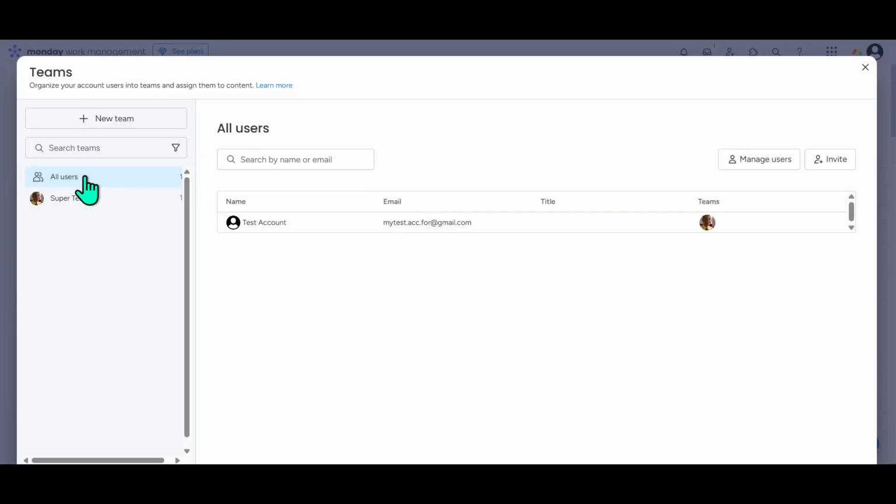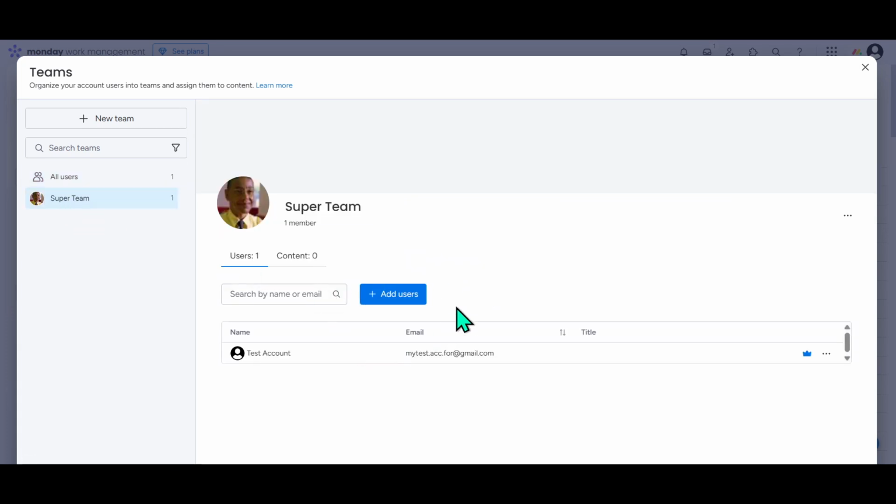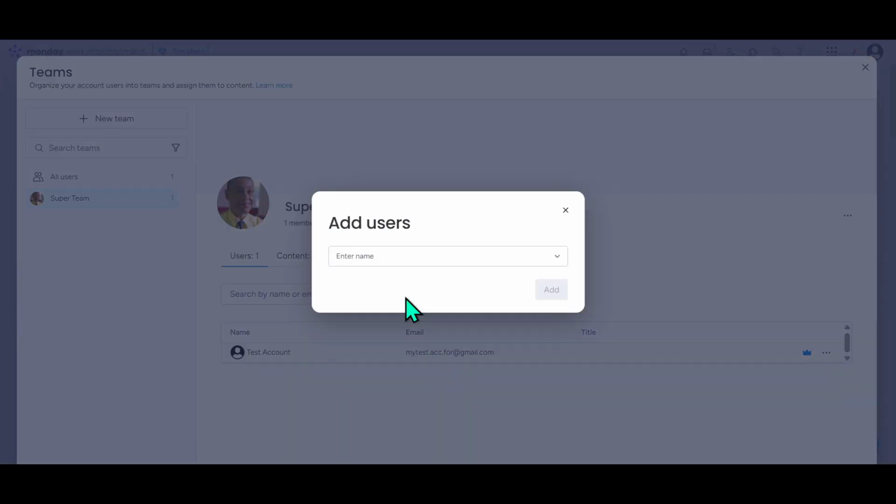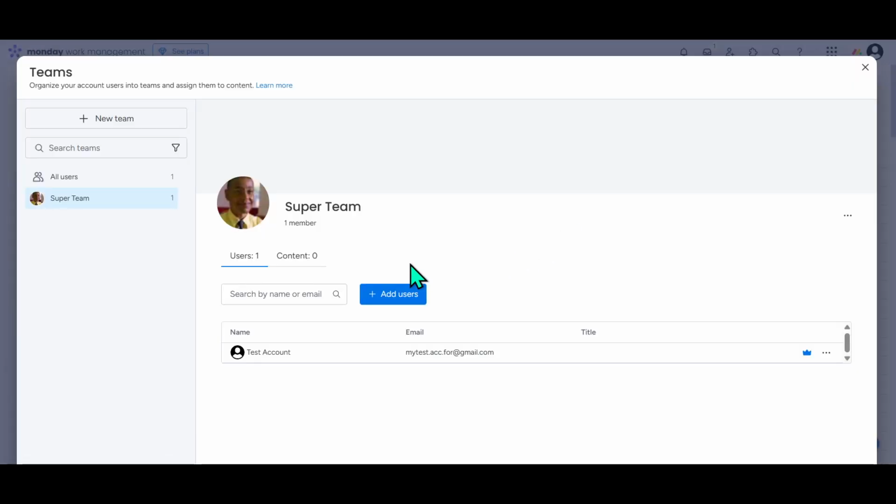With your team now created, it's time to add members. You're likely eager to invite people who will join your collaborative efforts. Click on Add Users within your team settings. If you don't see a list of people ready to be added, it means that those users haven't been invited to the overall workspace yet.